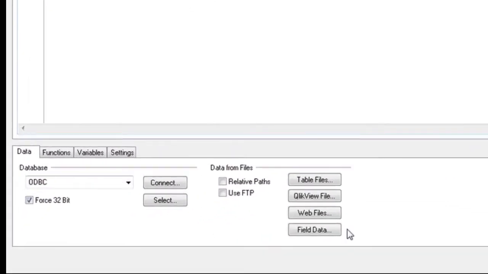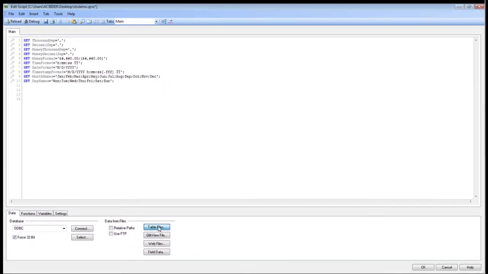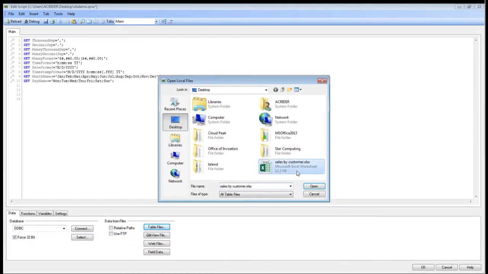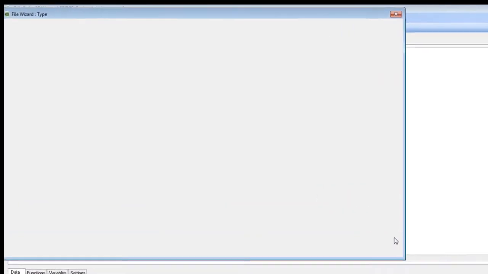On the bottom, we have a number of different options from ODBC drivers to QlikView files and web files. In my instance, I'm going to import a table file. I'm going to navigate to the XLS document. I can also use XLSX here as well, or CSV. Go ahead and click open.